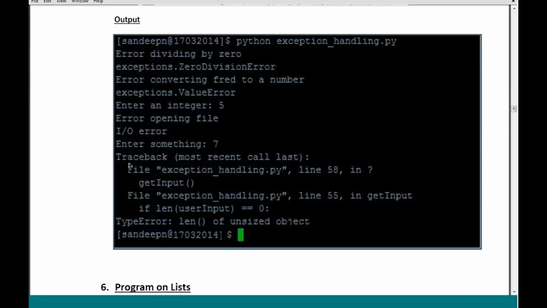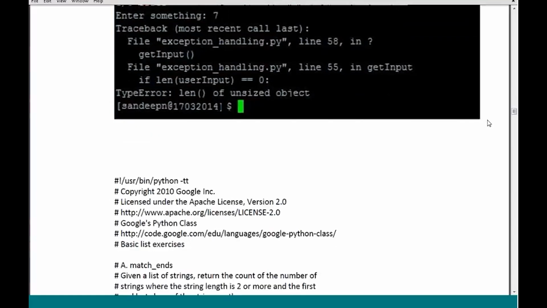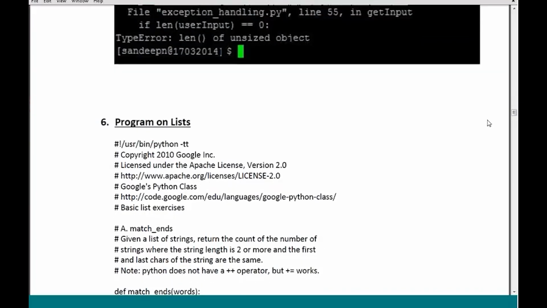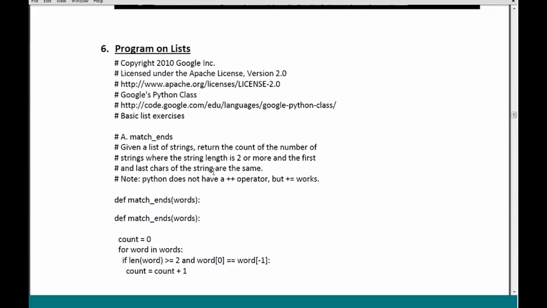Now the next one is programs on lists. This particular program is taken from Google's Python class. So again, you can go to this particular website. This gives you the Python class, and several examples there. We will talk about a few of them.